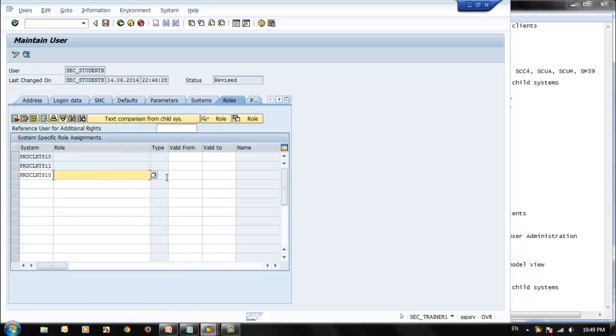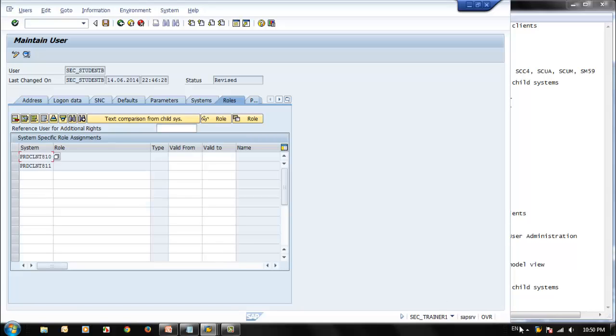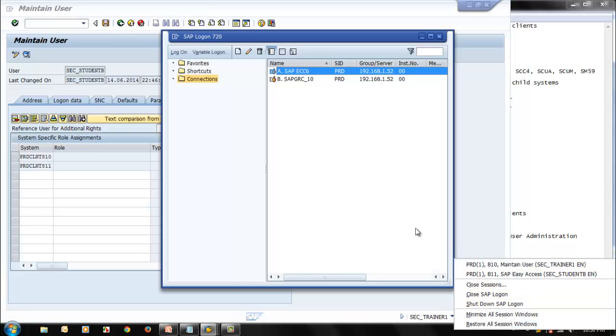We already copied some of the roles which we created in 800 to this client. If you remember, for the role download upload we did something. Let's try to find that. Okay, this was one of the roles which we created. Let's assign this role. The role warranty master does not exist in the client 810, but I'm not sure because we know this was what we created before.